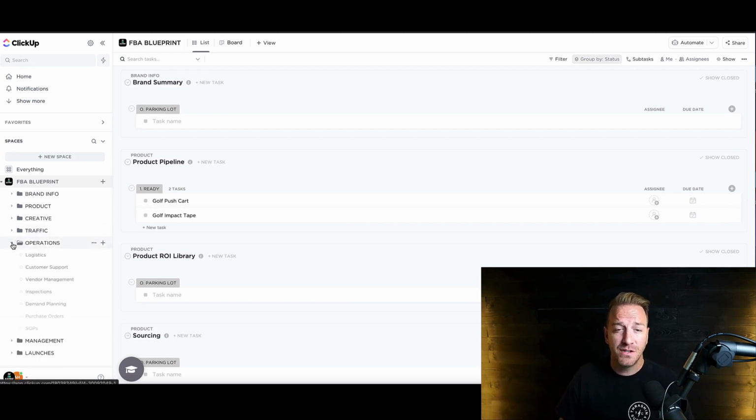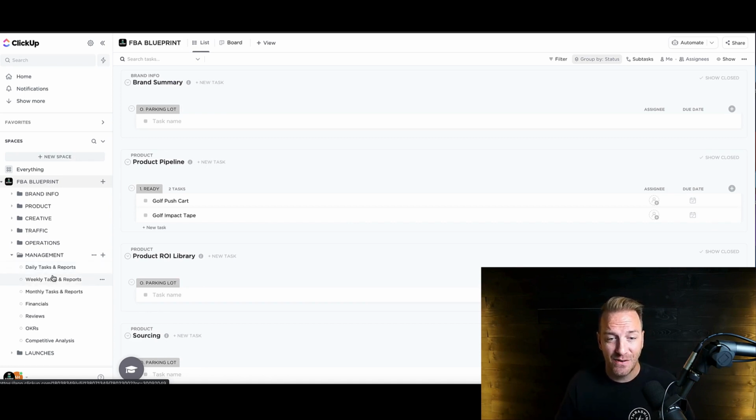And as they go along, we'll see those happen within these folders. The next is operations, and this is anything to do with shipment logistics, customer service and support, vendor management, inspections, demand planning, purchase orders, and SOPs. We tag each other with tasks in here and have some recurring tasks that are all related to operations. The next is management. This is daily task reports, weekly task reports, monthly task reports. We've got a lot of recurring tasks in these various sections here.